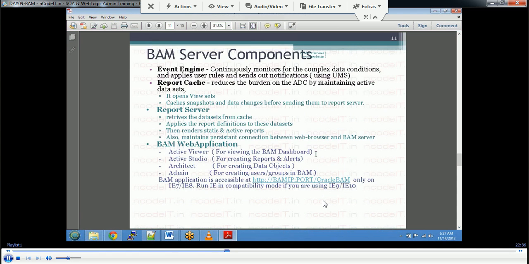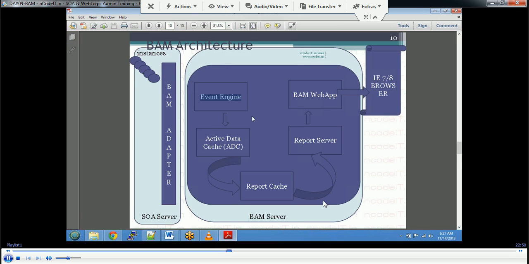This is the purpose of each of the components we are looking at. There is an event engine. It continuously monitors. Apart from these 4 applications that we talked about, there is an event engine. Anything that is happening here can be put on as an alert. BAM can be used for sending out alerts, or it can be used to call an outside instance.